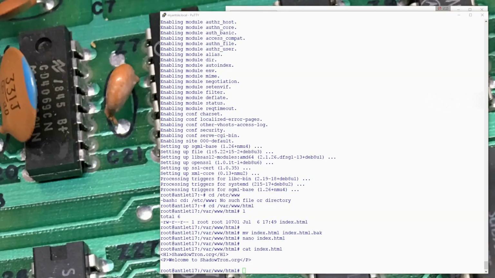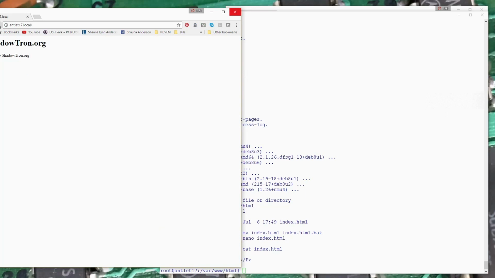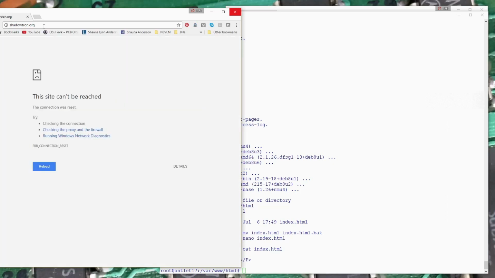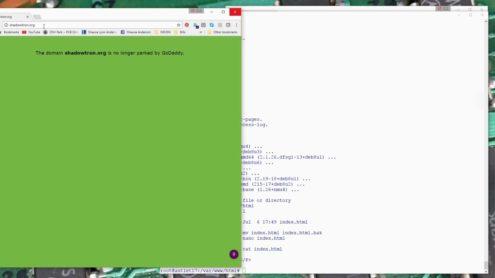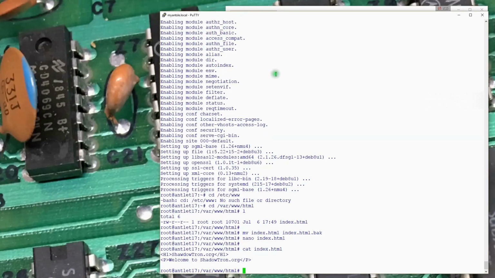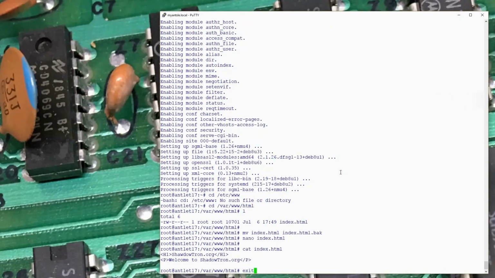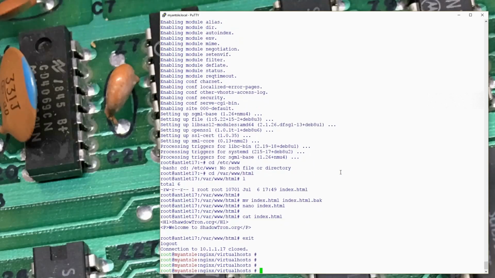If we go back to the web browser, this still won't work, but we should now get... what am I doing? Shadowtron.org. So, yeah, they're still transitioning, so I do believe the records have got to get updated. So anyhow, while the A records are being updated, let's get back to... So I'm back on the Antsle itself.